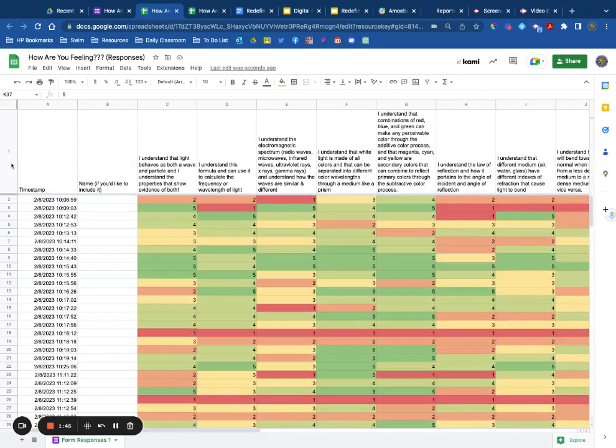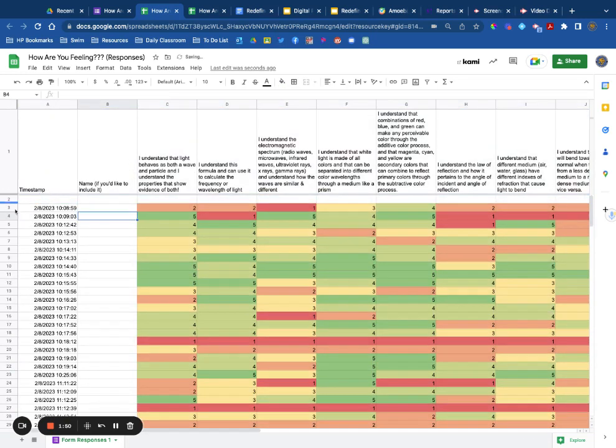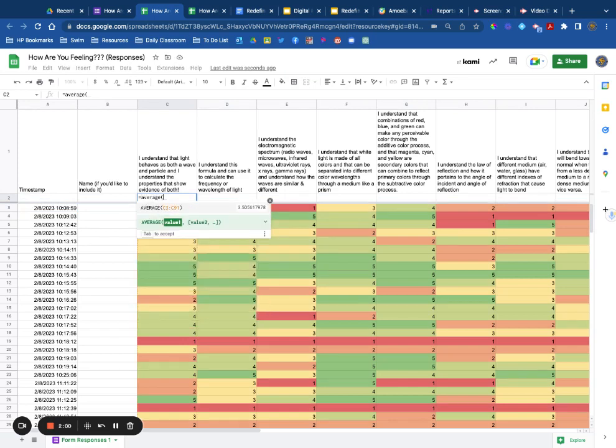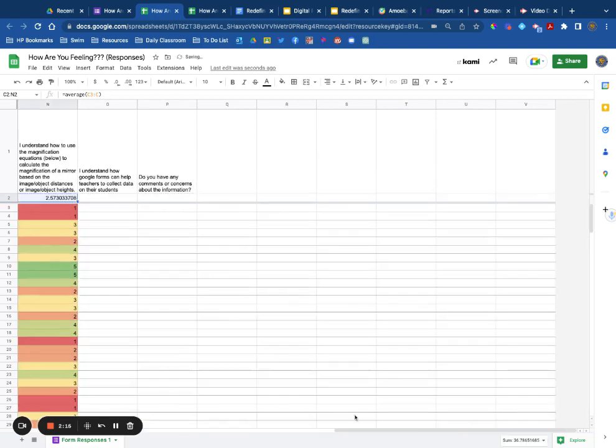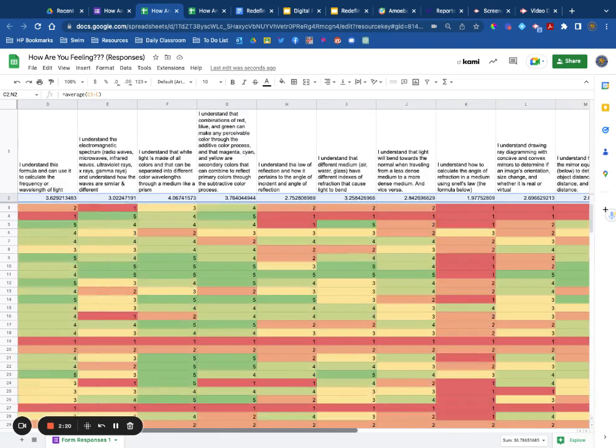A couple other things that I can do here. I can insert a row below it, and I can put in a really simple formula. I'm going to put the equal sign, AVERAGE, and I'm going to average everything in this column. So it's going to be C3, which is the row right beneath this one, all the way down through the end of the column. And I'm going to hit enter, and it's going to give me an average number. I can drag that across, and now I have an average score for each one of these different questions that I gave my students.